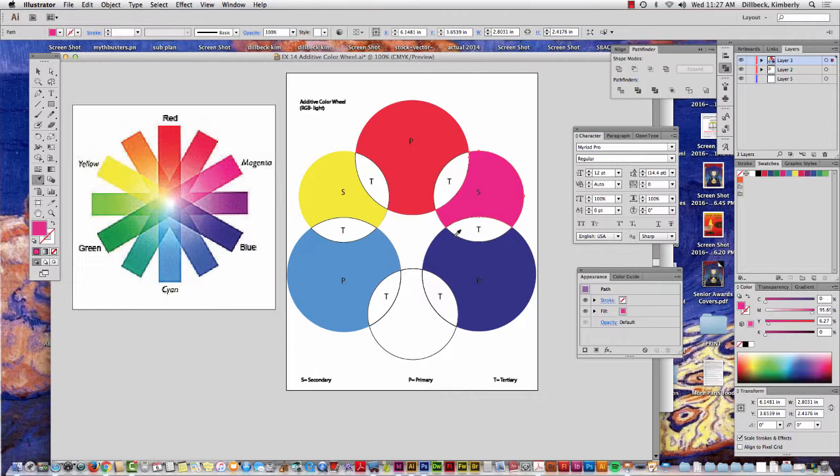And then our intermediate or tertiary colors are made by a mix of the two. Command clicking makes this fast. Oh, I missed a secondary there. Oh, I see what I did. Oops. I forgot to deselect.